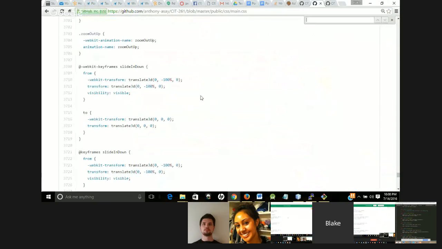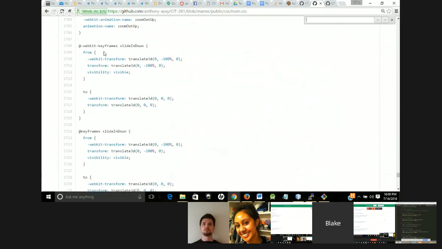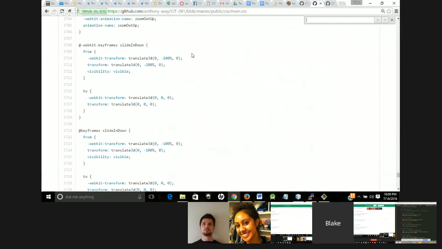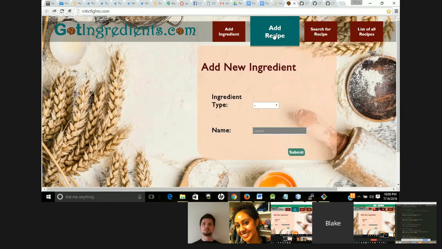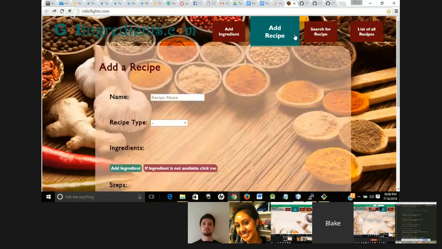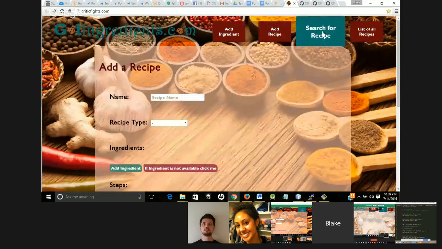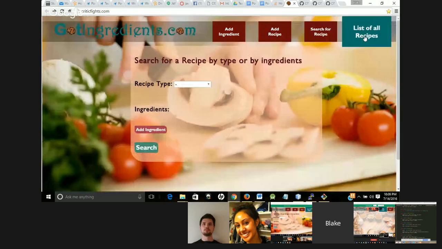And we can see that here, the slide in down, that's what these are doing. Those are sliding it in dynamically, changing the HTML using JavaScript and DOM manipulation. So then you can see it does the same thing for all of them, creates the form for whatever button we're clicking. And there's that.